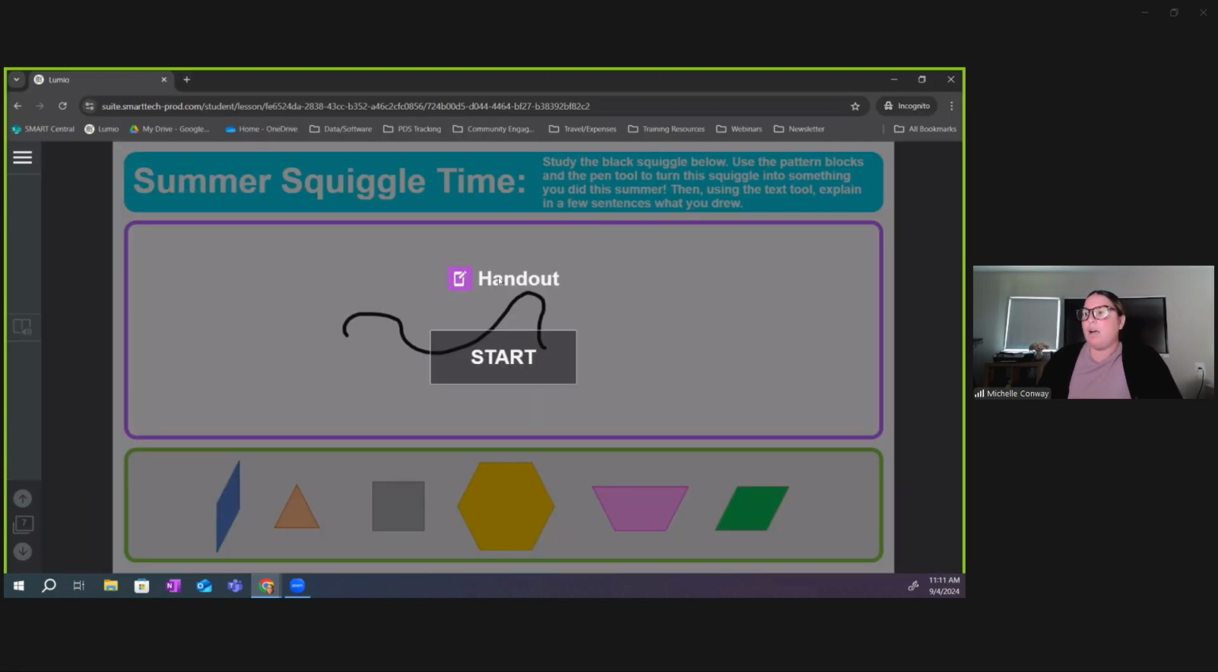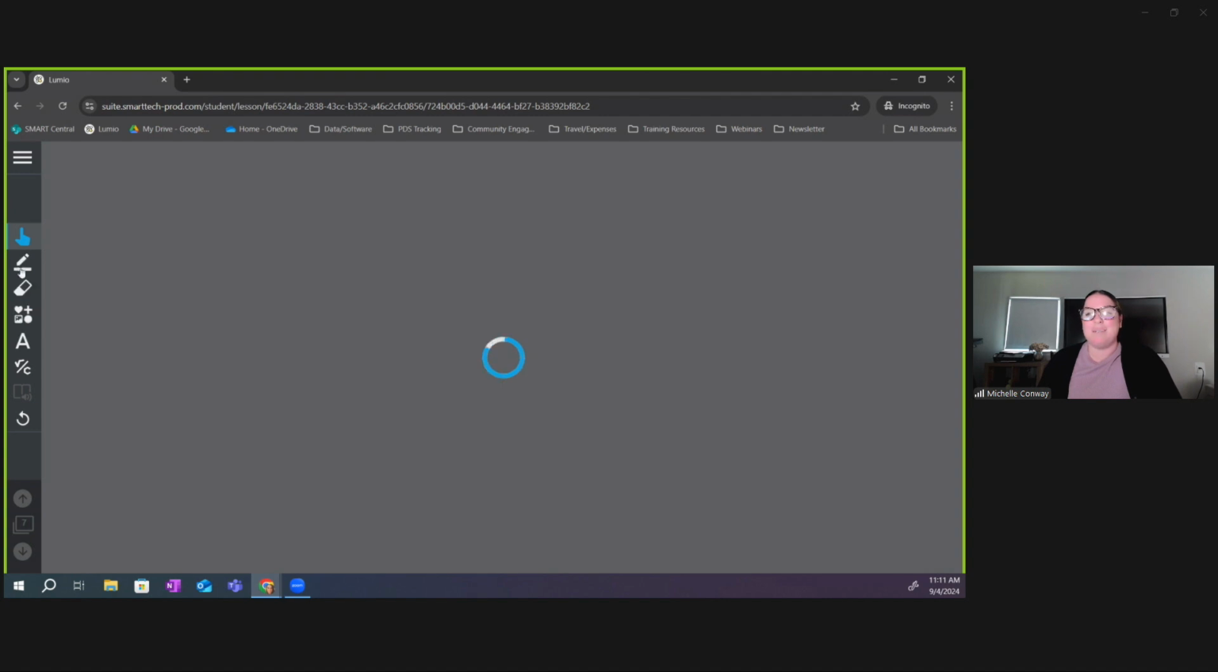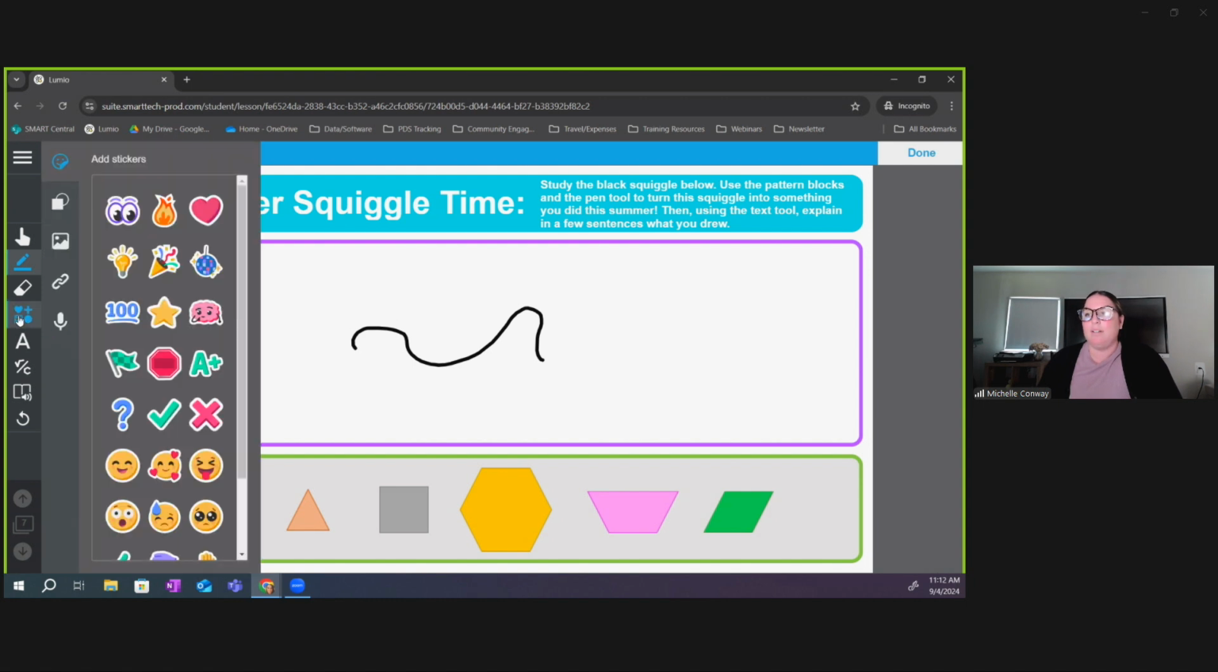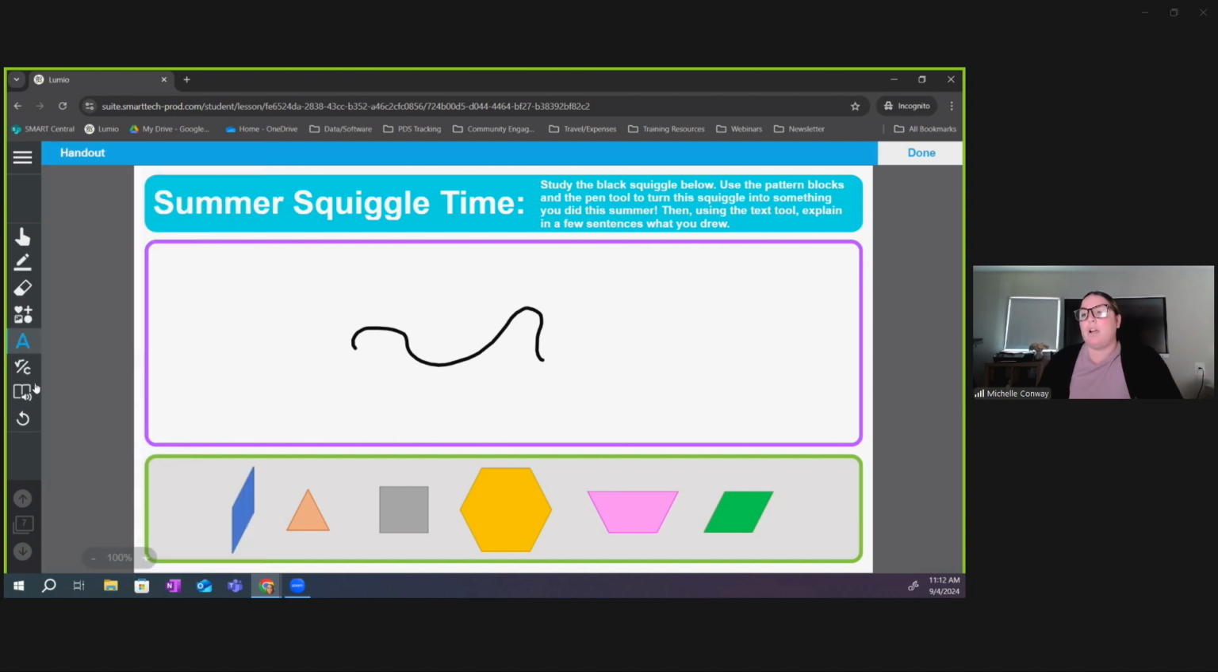So once I hit start, I myself as a student will get this toolbar to the side, very similar to my own teacher's toolbar. And then I also have some really fun tools over here. I do have a pen tool, so maybe I want to draw some other things outside of the black squiggle. I have some other shapes that I can pull in with my gallery tool. I have my text tool, which is my A tool. And then a really fun tool for users that maybe need some reading help. I have this immersive reader tool.